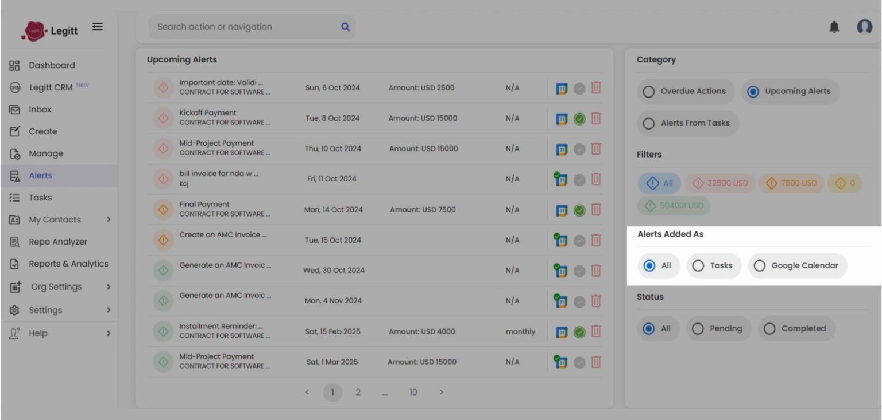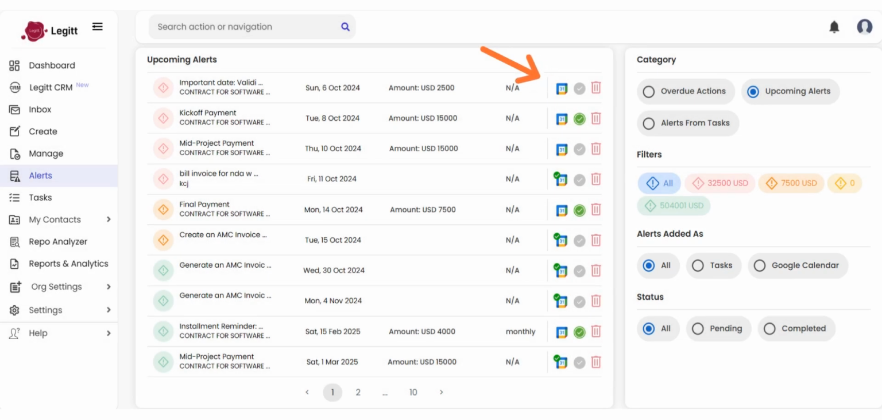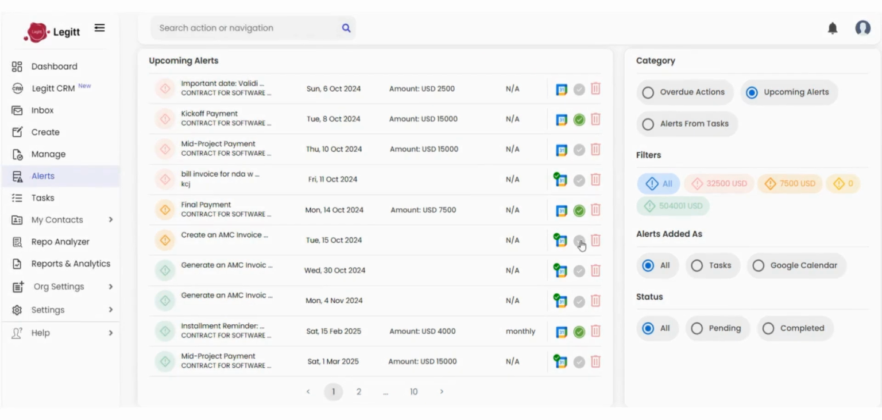You can also filter by alert type, whether it's all alerts, alerts synced to your Google Calendar, or a task that was created for any alert from your contract. You can sync your alerts directly with your Google or Outlook calendar by clicking on the calendar icon, keeping you updated across platforms.